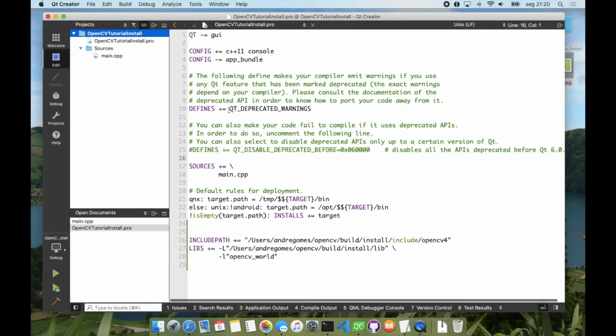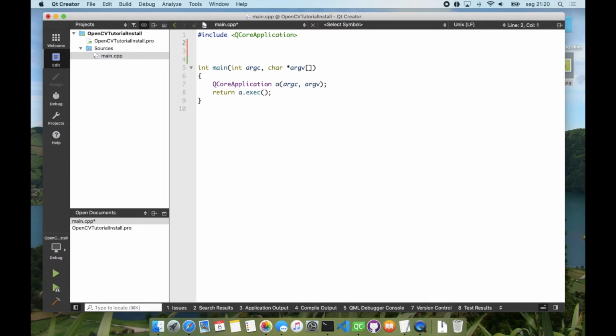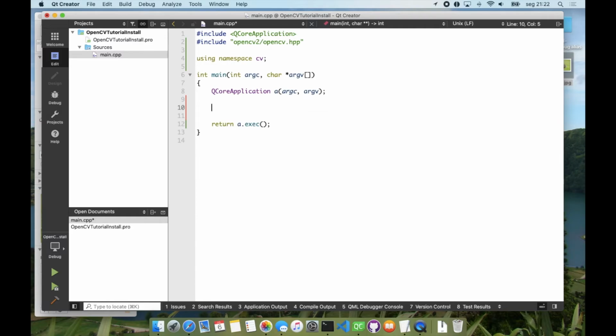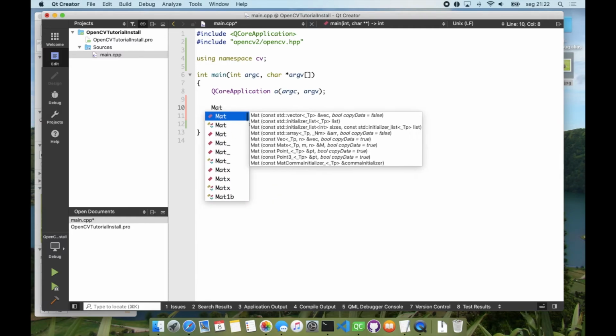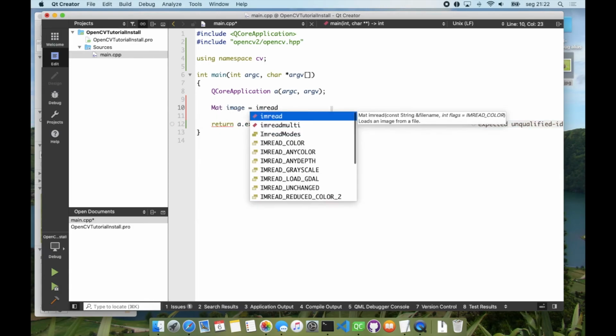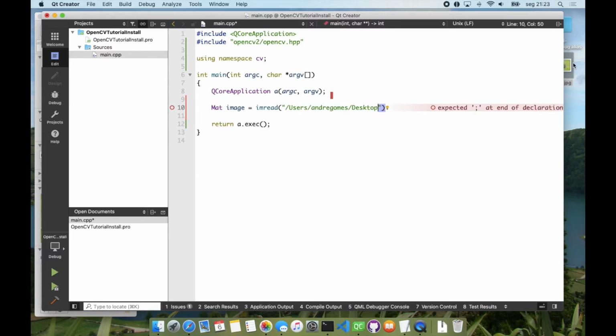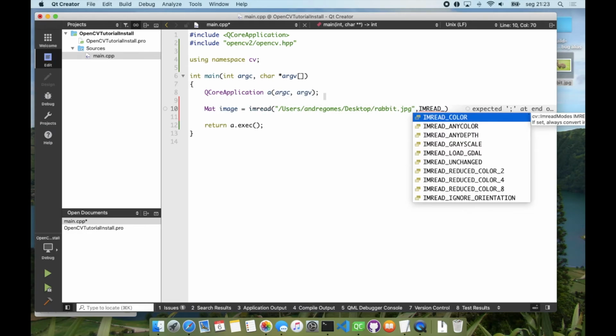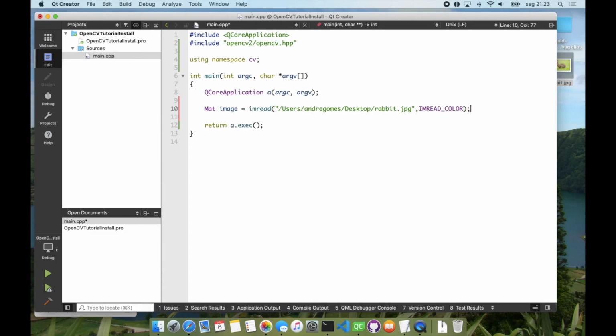Okay, so now that everything is done, let's head to main.cpp, and we can now include opencv2, which is that folder, cv.hpp. Let's also say that we are using namespace cv. Okay, now let's go here and say that Mat image is equal to imread. Now the path for one image that I have over here. And IMREAD_COLOR, so that we can read the image in color, of course. Now that, let's show to the user.